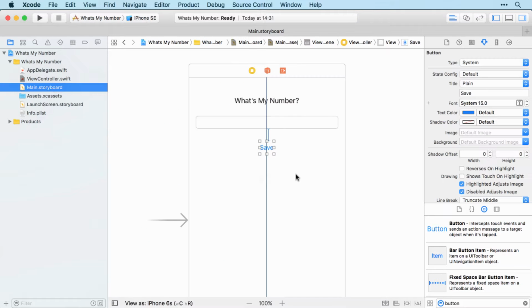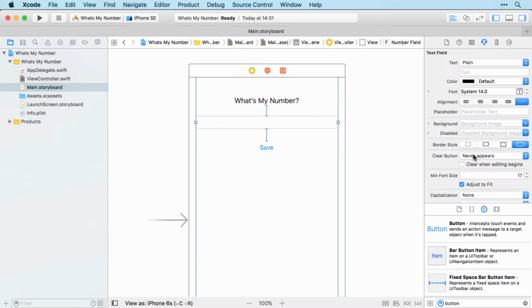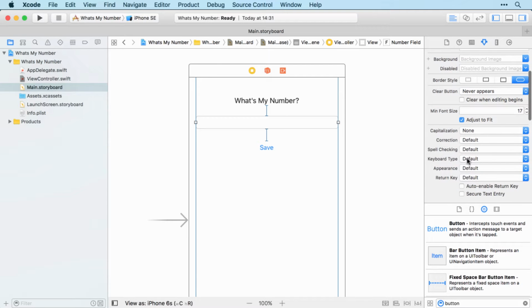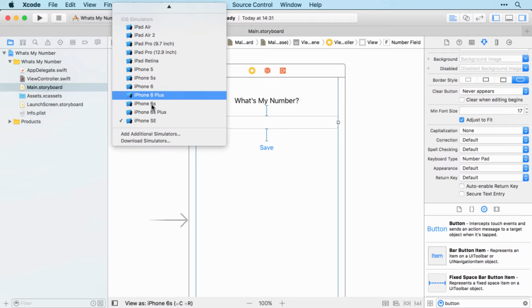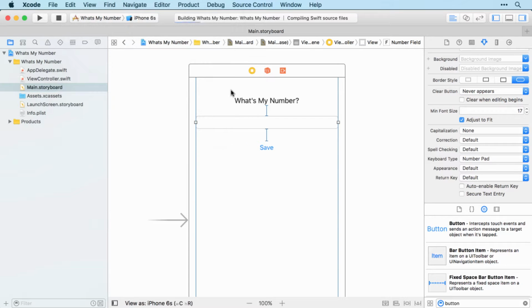One small addition that I should have made at the beginning is changing the keyboard type to a number pad. And that's it. Pretty straightforward. So let's see it in action. The only thing I haven't done here is given the user any kind of confirmation that it's been successfully saved, which would be quite easy to set up with a label under here. So feel free to add that in to your app, but I'll just leave it as is for now.